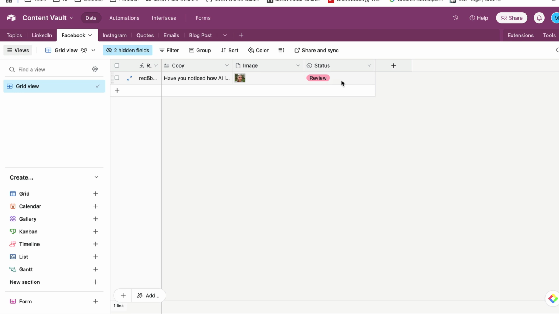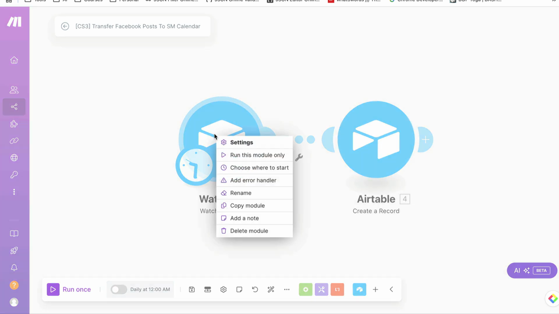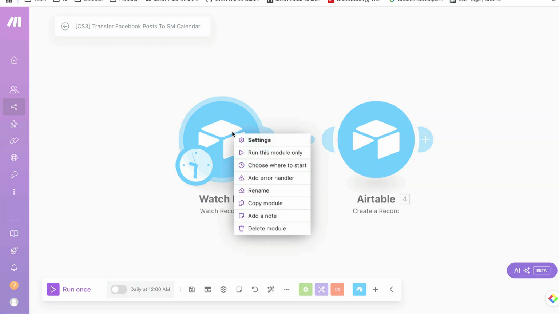So once I'm happy, I'm going to change the status to send to calendar. And then every day or every however long, your automation will check. And if the status has been modified, it will process this record. So if we go in here, we are going to do it manually. We're going to right click, choose where to start. So that's the third from the top.